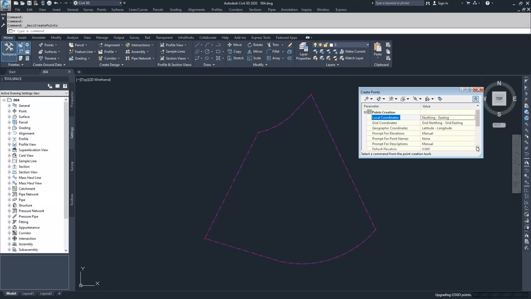When you're creating a point, Civil 3D prompts you for certain entities. When we created our points, it prompted us for the elevation and the description. The reason for that is because you had a prompt for elevation set as manual in these parameters, and we had a prompt for description set as manual. We had a none for point names. That's why we were never asked for a point name when we created our original points.